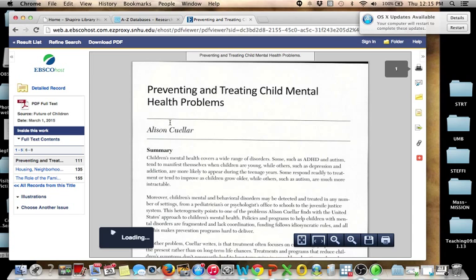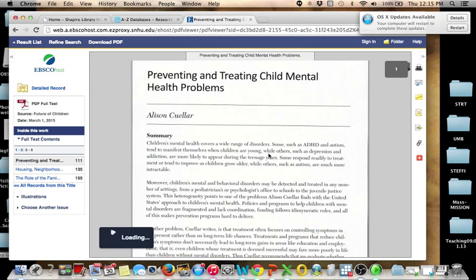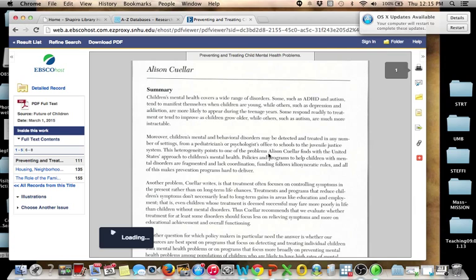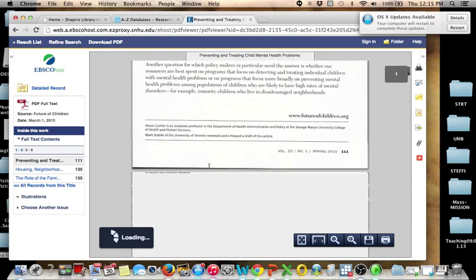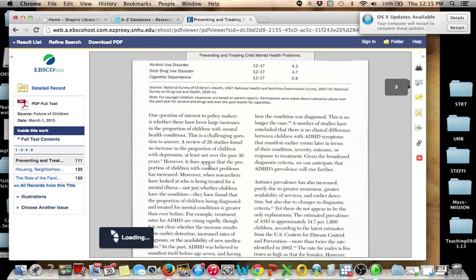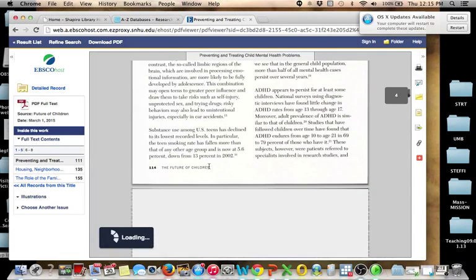My computer's a little slow. There we go. And so here's the article, and you can be assured that this is a scholarly article about this topic area. If you want to save it to your desktop, you can save it. You can print it over here too. You can zoom in, zoom out. You have some options there. And so that's essentially how to do it.